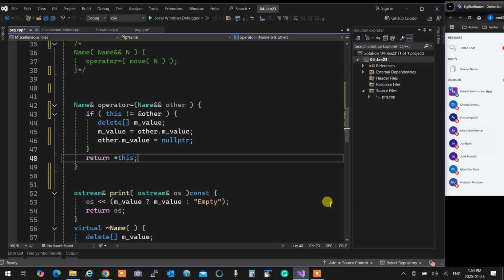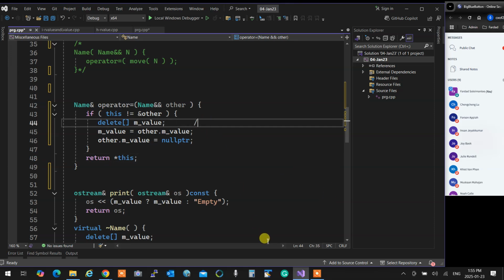Now that the other object exists, first I have to see if the programmer using this is crazy or not, which means assigning something to itself. We make sure that that doesn't happen. Okay? That's number one. Number two, after checking that this is not a self-assignment, then I'm going to get rid of my own, which is deleting the m value. So I'm getting rid of the current information. Remove current data.